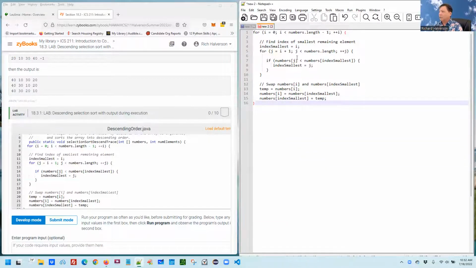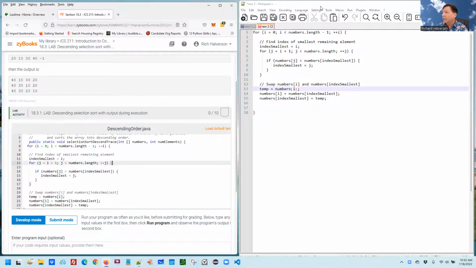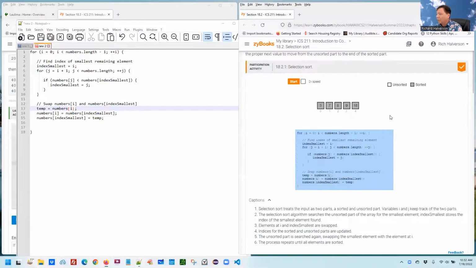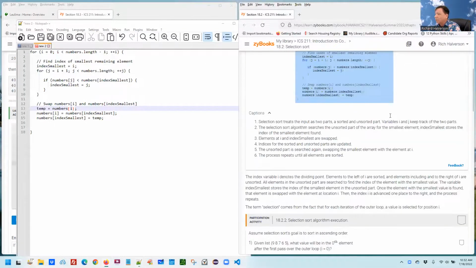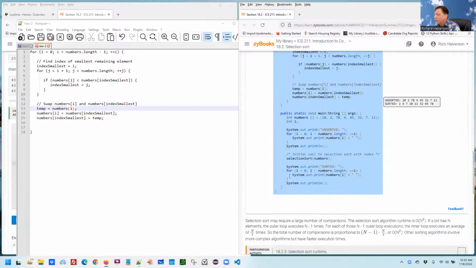And so this is the outer for loop, this is the inner for loop, and this is the exchange. This is the exchange because it found the smallest one, and then it exchanges it with where I is pointing to. But we also want to print out something, don't we? Here's something that prints it out.